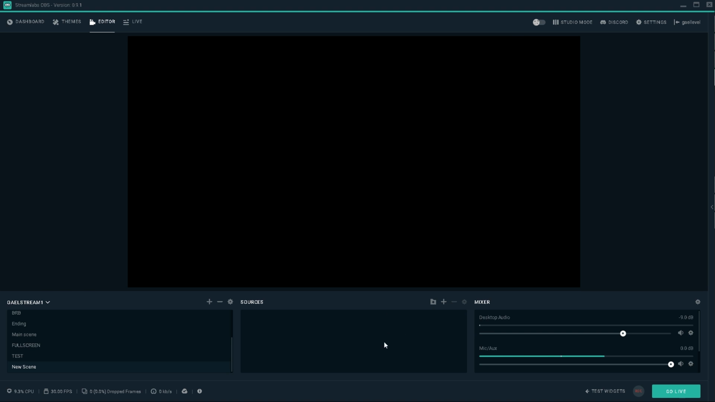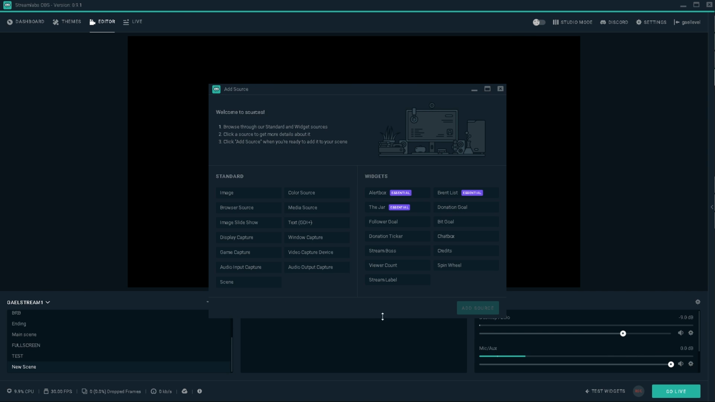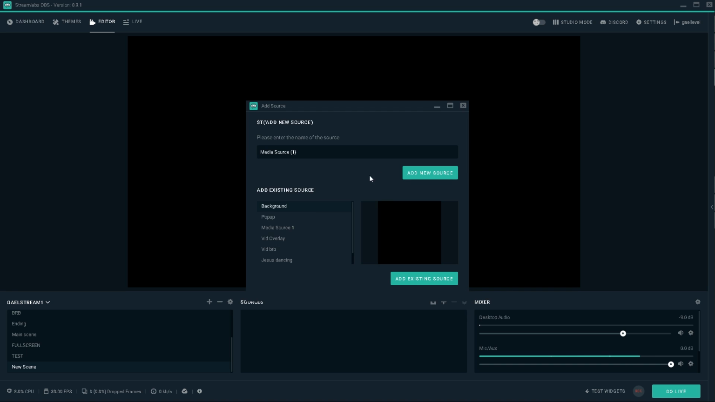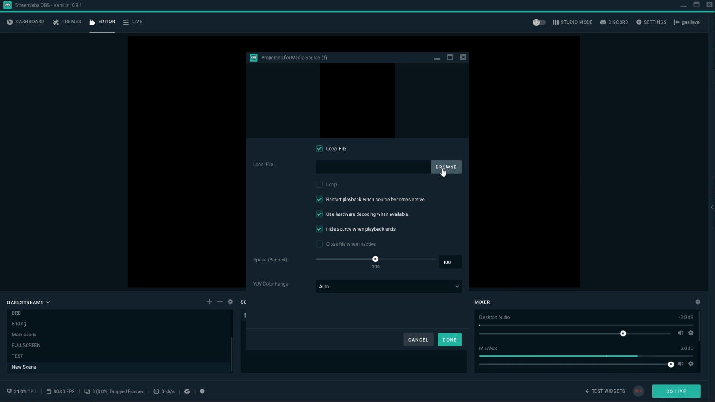So I'm going to delete this image, we don't need it. So what you need to find both in OBS Studio and Streamlabs OBS is media source. This is what we're going to use to import our videos. So you name your source, click on OK, and then locate the file.